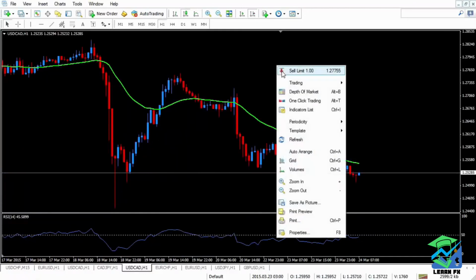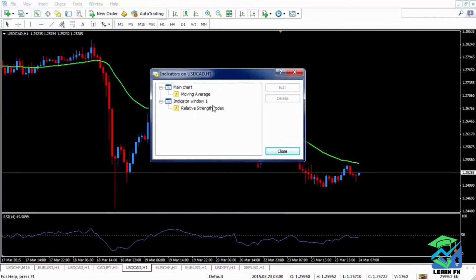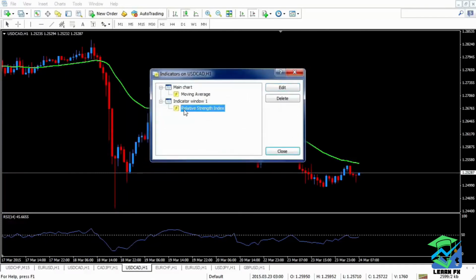Now what I'm going to do is right-click on the chart and it'll show me the indicators list. And these are the indicators I have in the chart. And if I have a lot of indicators, there'll be a lot of them there. So I can choose the relative strength index and I can edit it from there. The properties box will pop up. Or I can delete it. And it will delete once I hit close.